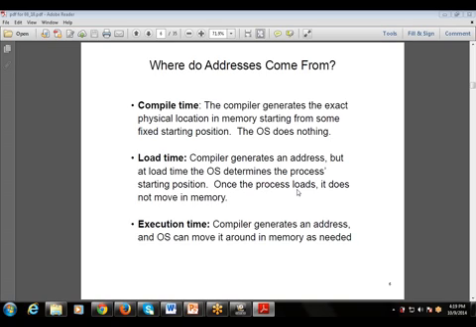Then the next topic we covered is where addresses come from. Means which is the place from where addresses come from. There are three places from where addresses come. The first one is compile time. That is, the physical address or the virtual address comes at compile time, when the program is being prepared for execution. That is compile time addressing.